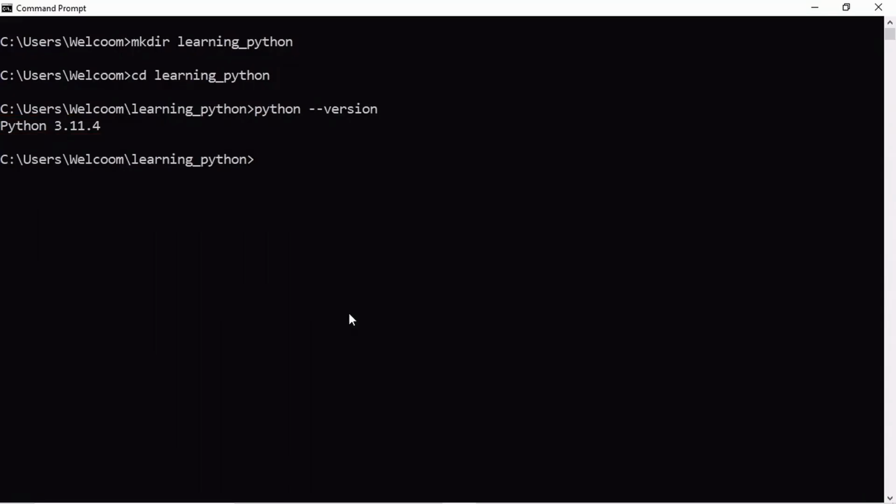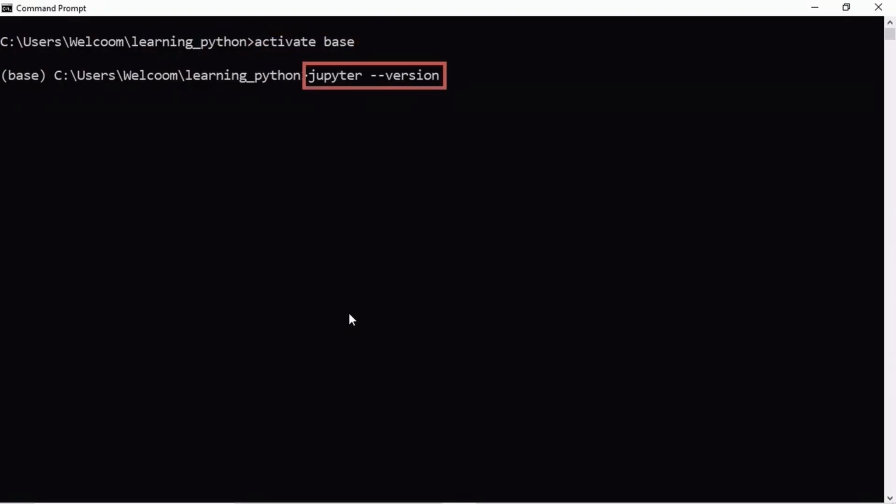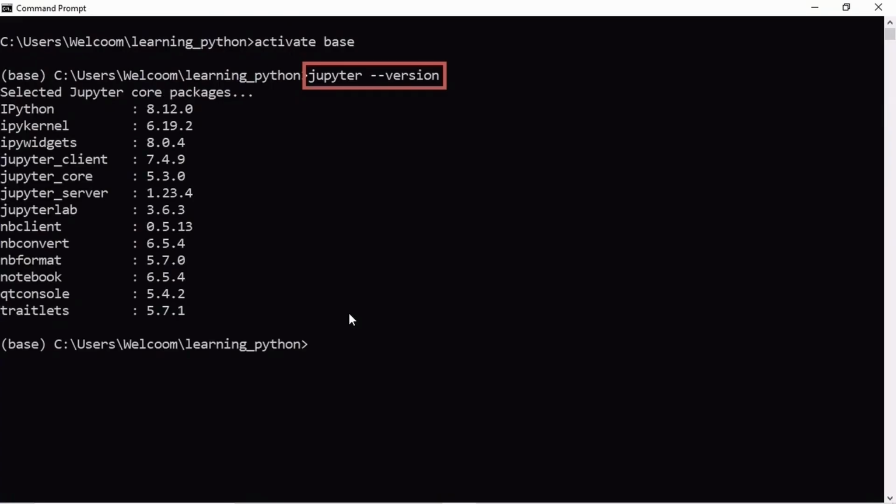But like I said, any recent version of Python, Python 3.7 and up, should work for the demos of this course. Now, once I have Python installed, the next thing is for me to check whether Jupyter notebooks are installed. Run the activate base command, and once you've done that, let's see if Jupyter is installed. Run jupyter --version. This will give you the versions of Jupyter notebooks that you have installed.